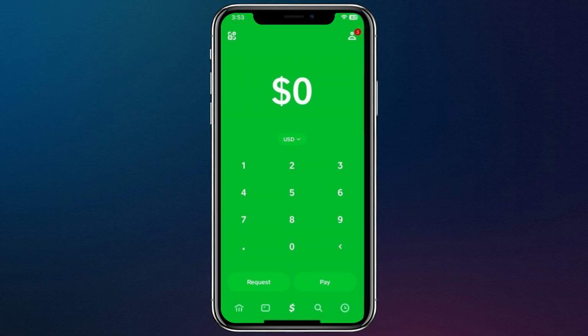The first thing you need to do is make sure you are not currently logged into any Cash App accounts on your mobile device. This is an important step because having another active account logged in can interfere with the process of recovering your old account and prevent the app from properly verifying your information. Once you've confirmed that no accounts are logged in, open the Cash App on your phone.